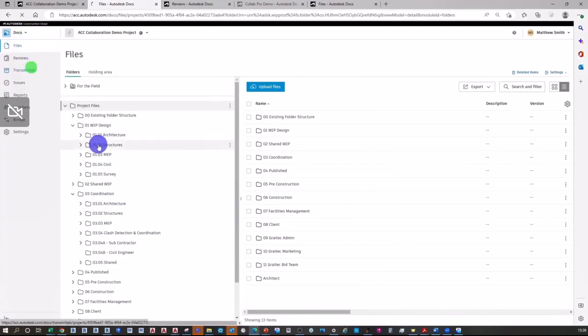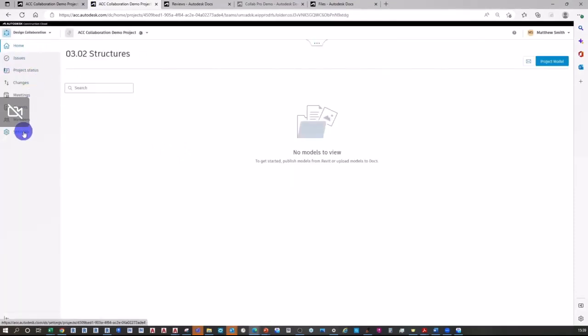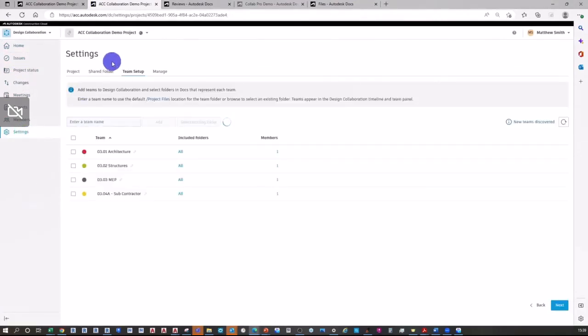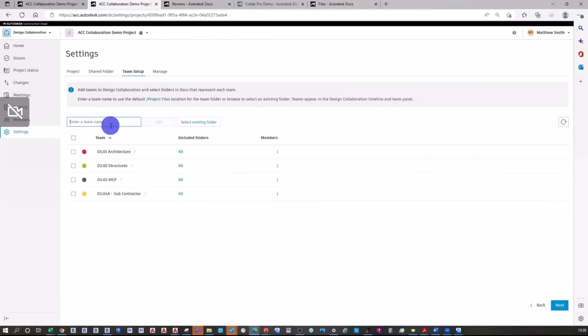So what I'm going to do now is I'll come to the design collaboration module, because I'm now going to set up my civil engineer team and set up their folder structure and locations to push the models. So you can see what I've done is I've come to the settings under the design collaboration. Here you can see is my shared folder that everybody will have access to and can see the Revit models.